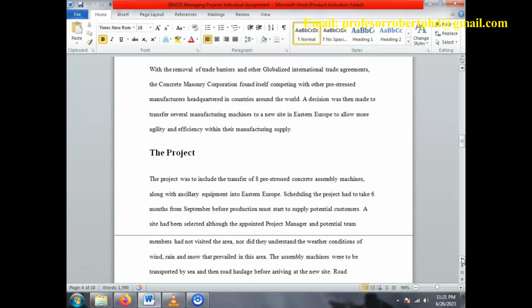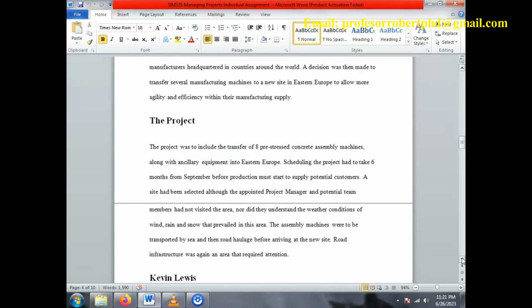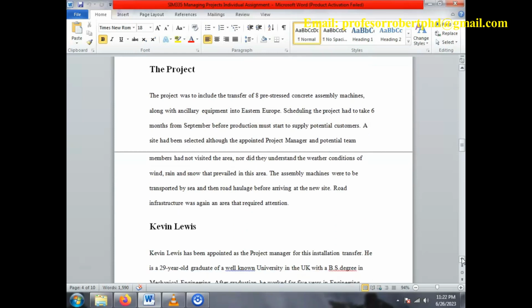The project was to include the transfer of 8 pre-stressed concrete assembly machines, along with ancillary equipment into Eastern Europe. Scheduling the project had to take 6 months from September, before production must start to supply potential customers. A site had been selected although the appointed project manager and potential team members had not visited the area, nor did they understand the weather conditions of wind, rain and snow that prevailed in this area. The assembly machines were to be transported by sea and then road haulage before arriving at the new site. Road infrastructure was again an area that required attention.